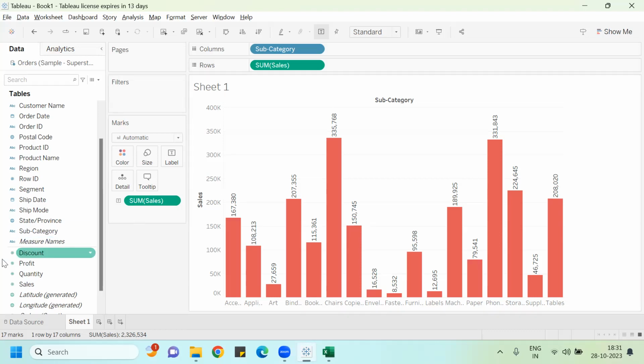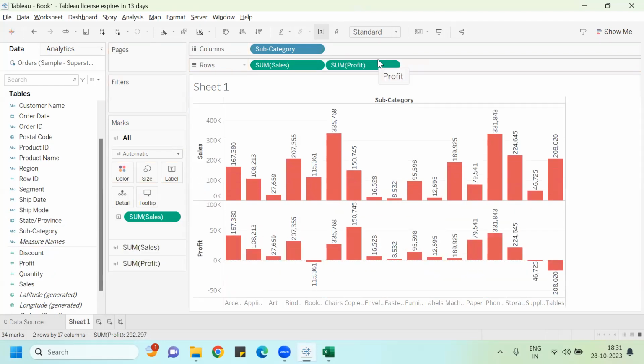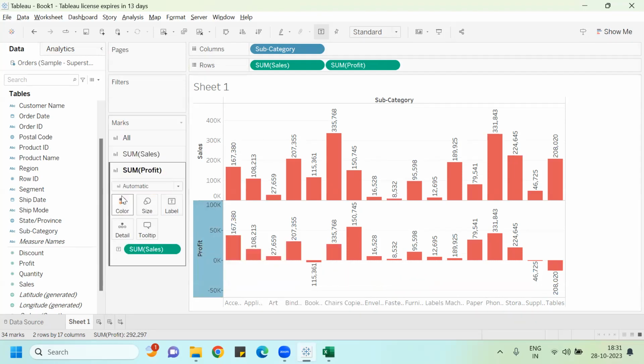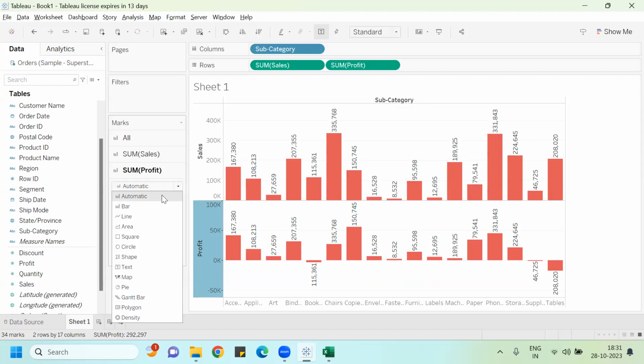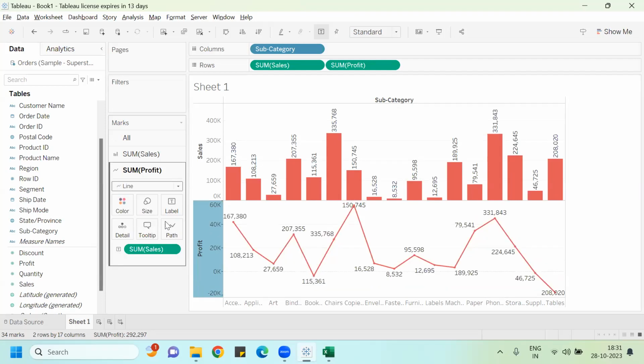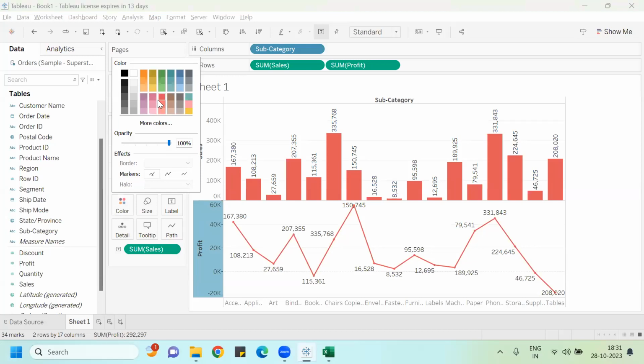I want to get another chart between subcategory and profit. So I just drag profit and put it here. Now for subcategory and profit, I don't want a column chart, I want a line graph. So just click here, go there and change it from automatic to line. I don't want a red line, I want maybe black or green, whatever.